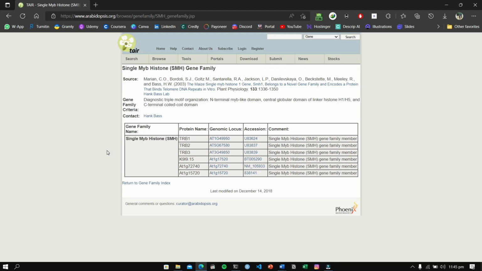So these are the names that were initiated by the founders who founded this gene family. The genomic locus is also present, and the accession number is also present for the TAIR database. The comment says they are members of the single MYB histone gene family. So we're just going to open this accession number and see if these are present. I'm just going to open one.